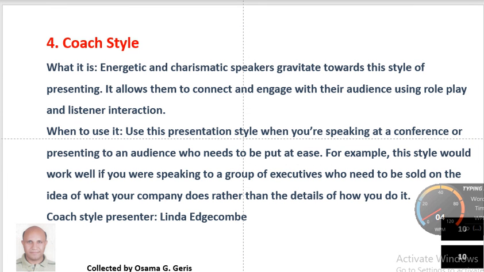The fourth one is the coach style. Energetic and charismatic speakers gravitate, i.e., are magnetized, towards this style of presenting. It allows them to connect and engage with their audience using role play and listener interaction.